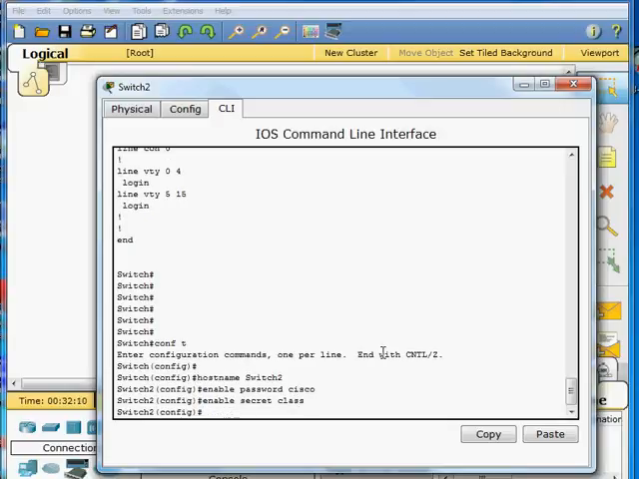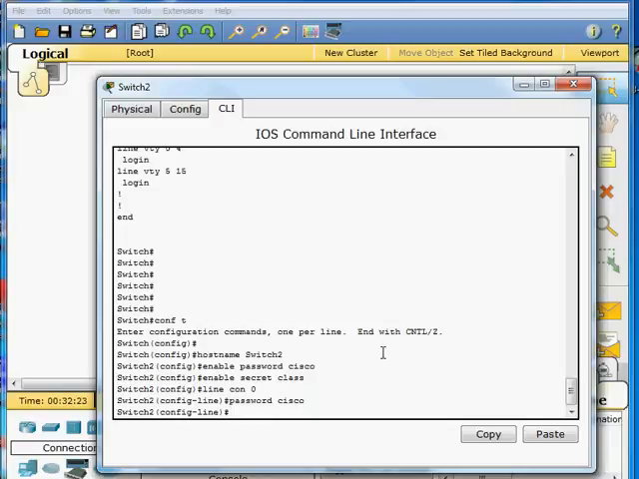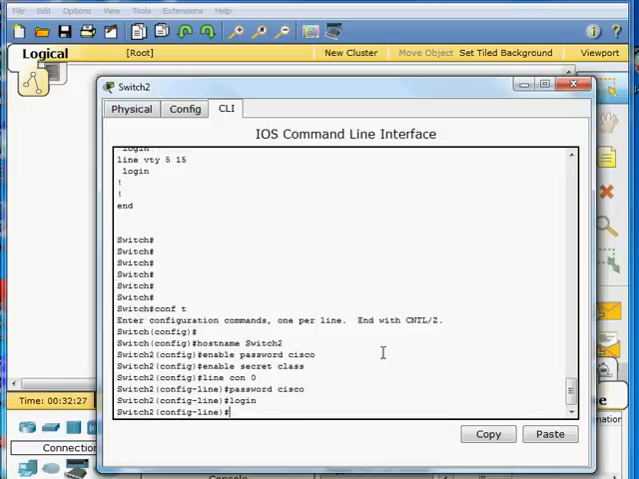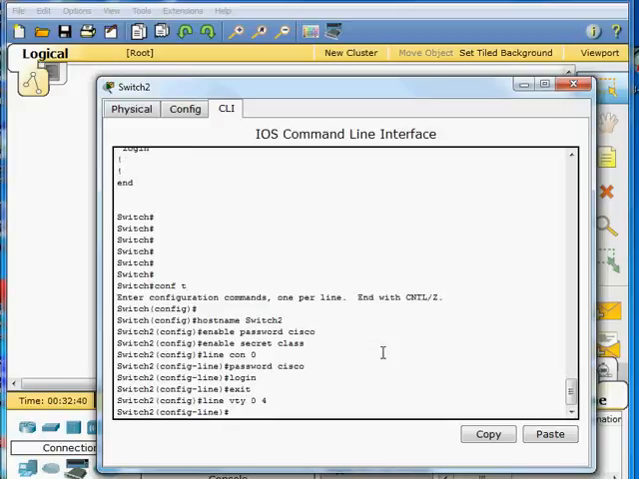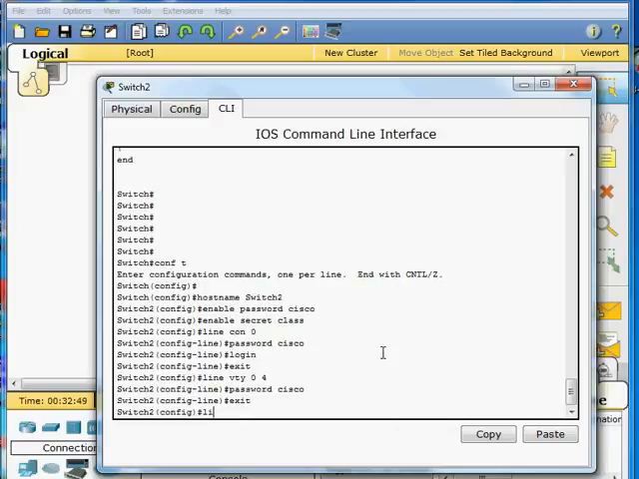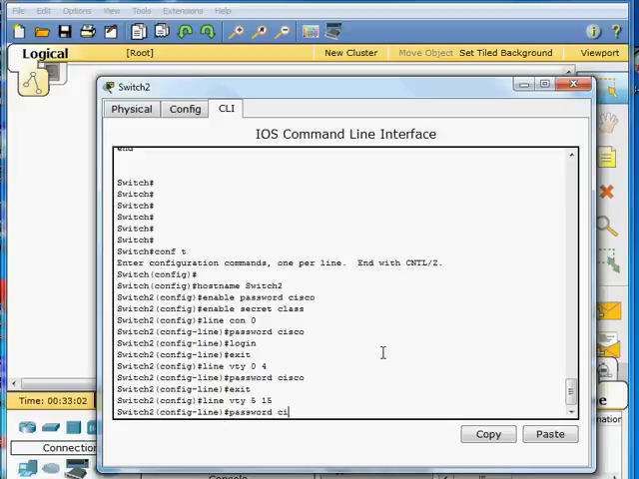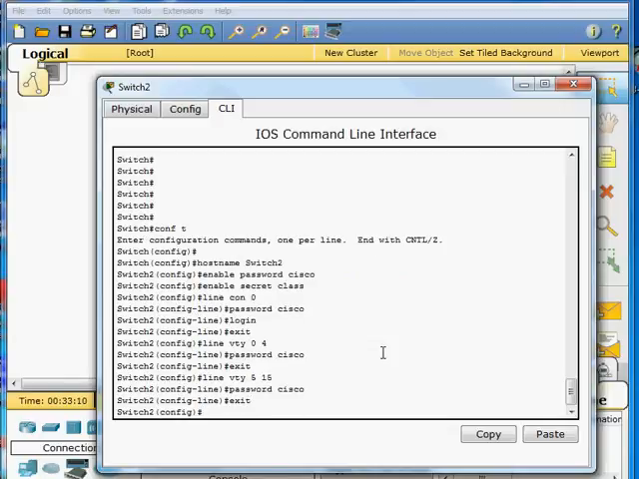Let's say line con 0. Password Cisco. Login. Exit out of here. So my VTY 0 4, line VTY 0 4. Password Cisco. 5 15. Password Cisco. Exit. Okay.